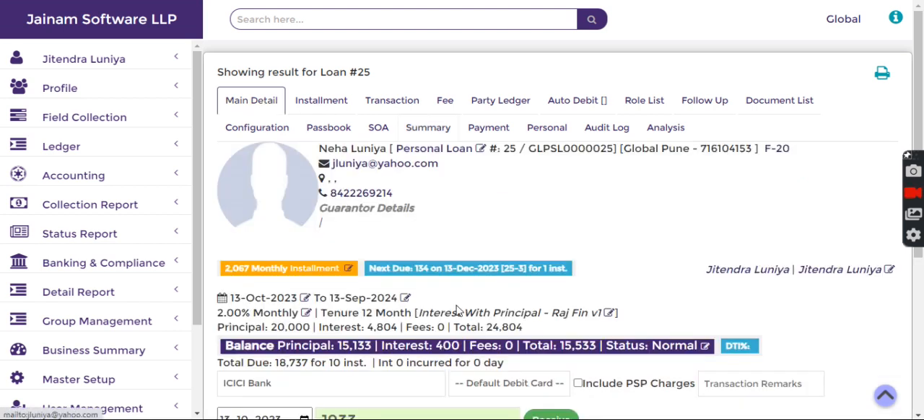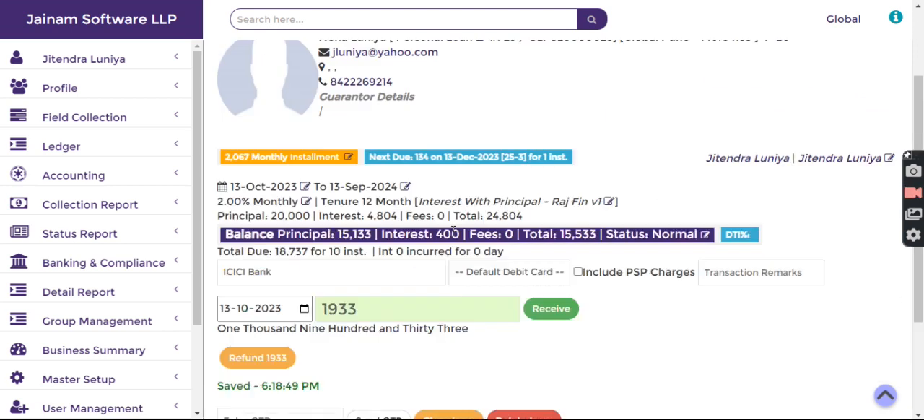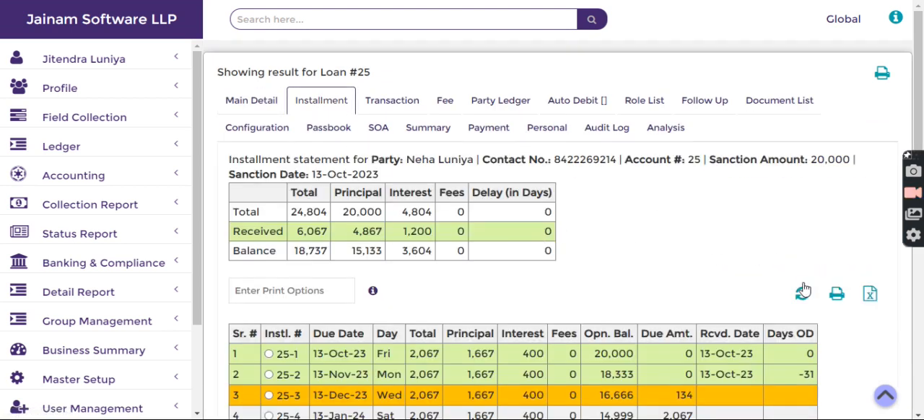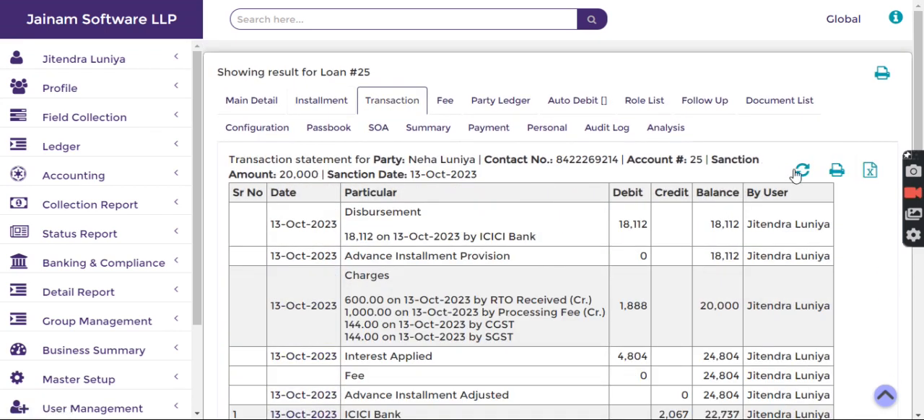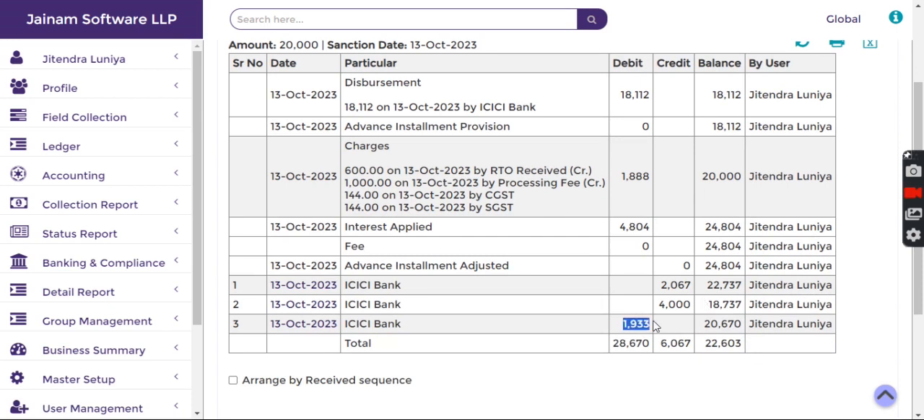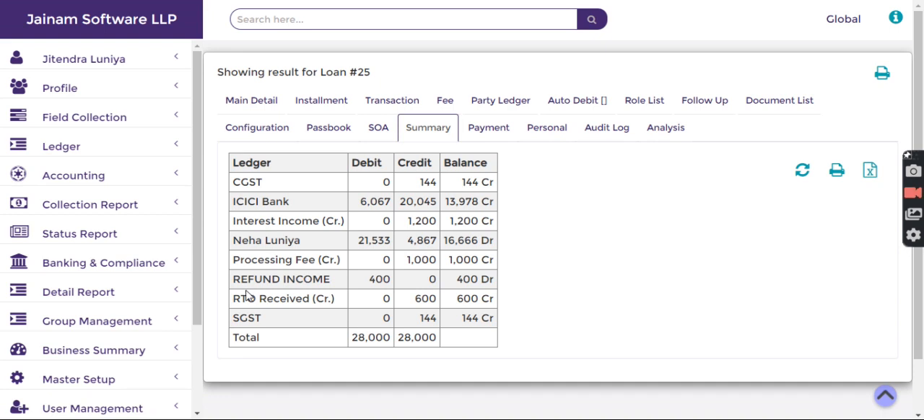So now I make an entry here, refund, and yes. The first impact on installment is that only 2 installments are received. In transaction, the entry is a refund entry, and in summary I can say that the refund income is 400 on the debit side, whereas the interest income is on the credit side of 1200.